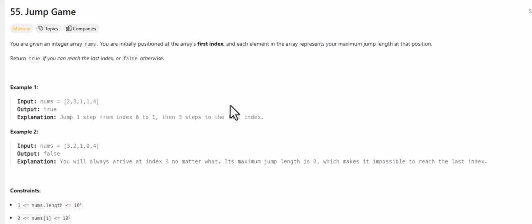So the way we're going to tackle this is we're going to start at the end of the array, because that's the number you're trying to get to. So in the first example, the 4 would be your goal. So then we backtrack 1, and we see that 1 can reach the 4. So this has 1 jump, it can reach the 4. So then this becomes the new goal.